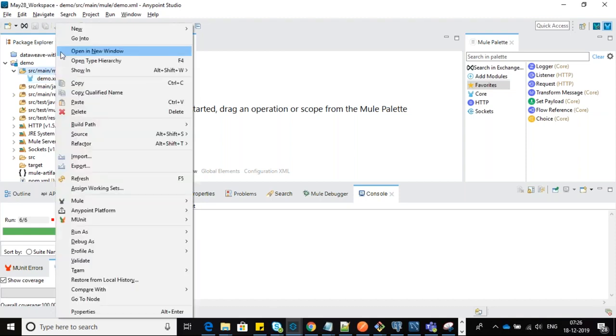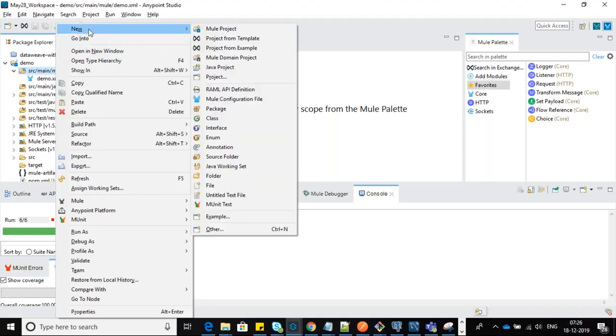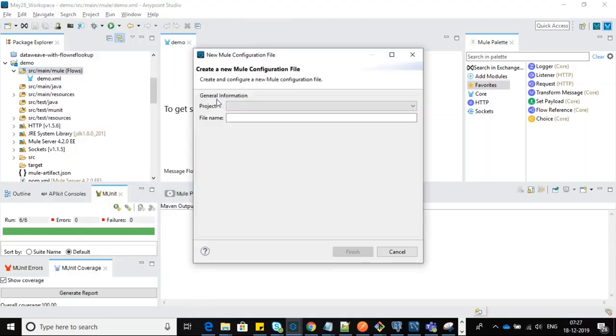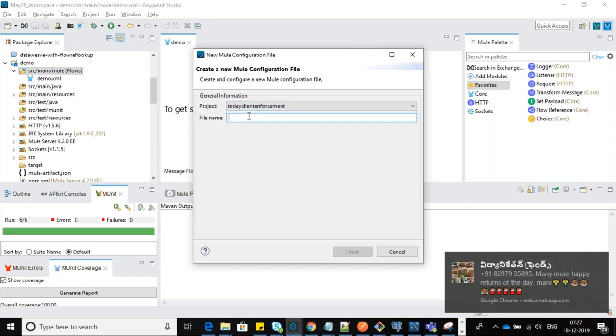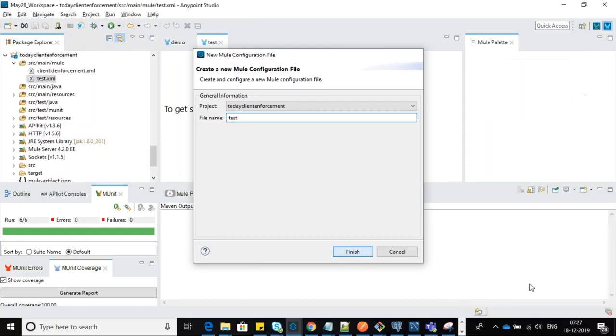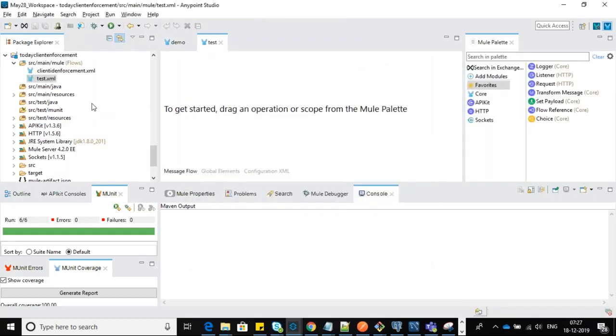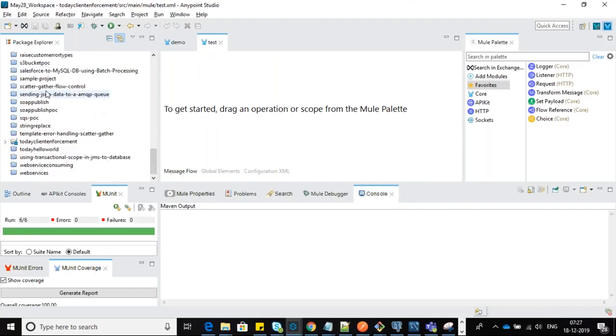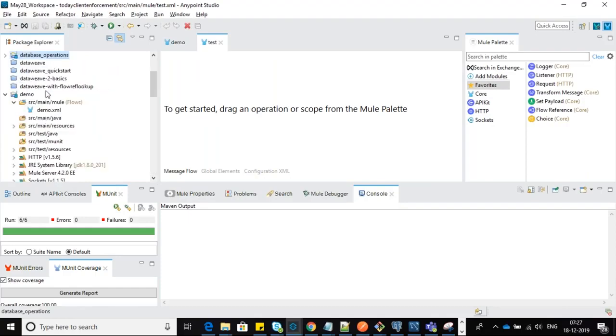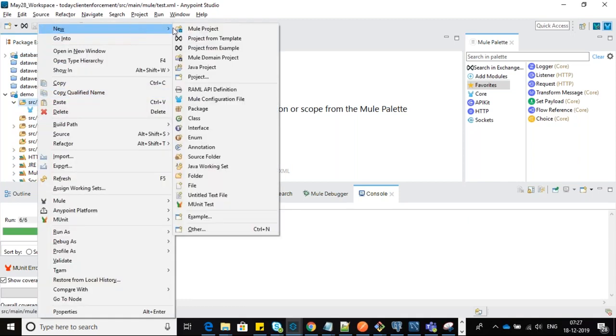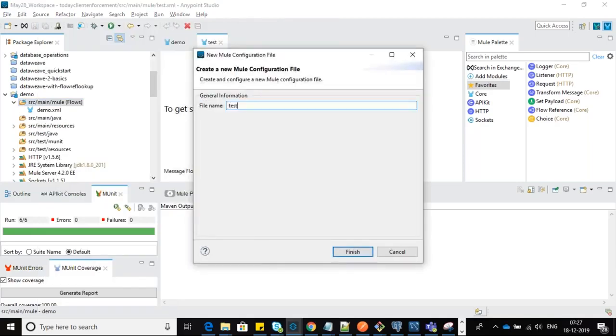You can right-click on src/main, and then you can see src/main/mule. On top of that, you can see that there is a Mule configuration file. If you want to create one more configuration file, just add that name accordingly. If you give .xml also, it will automatically become XML. We can see it here. I'm just clicking New, the new configuration test.